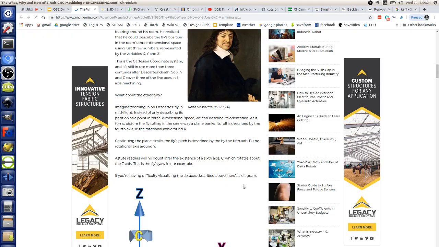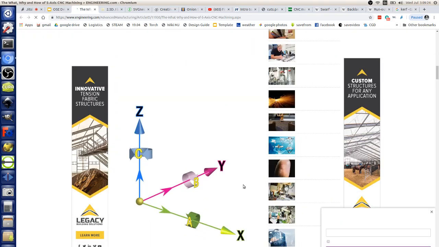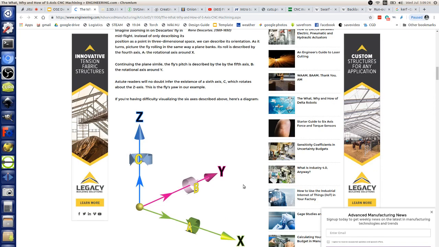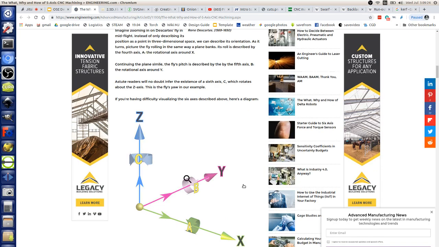Take a look at more than three-axis machining. What's more than three axes? Like four or five or six? You start adding rotational axes. So X, Y, Z is linear motion, but then you can start.